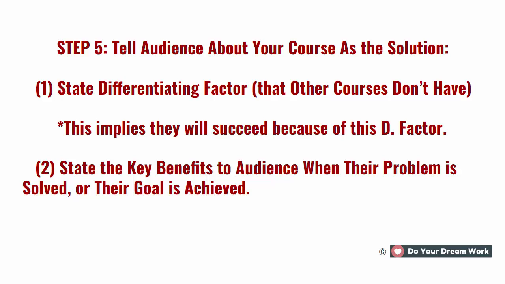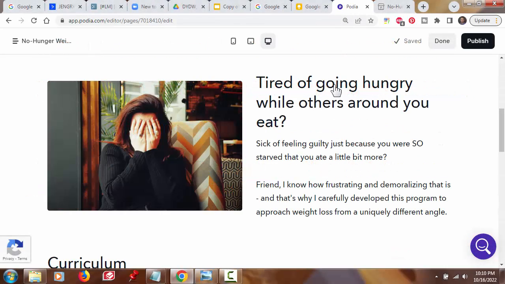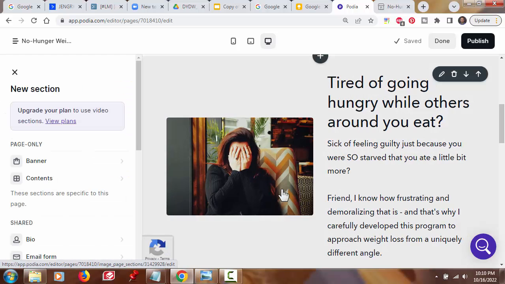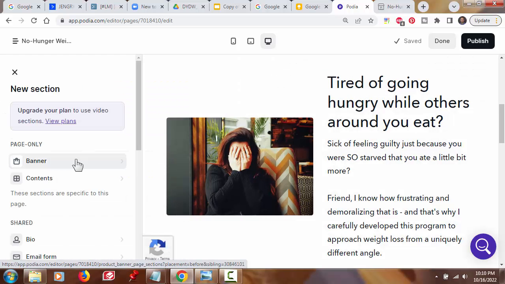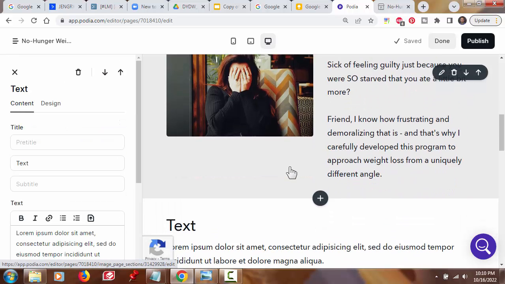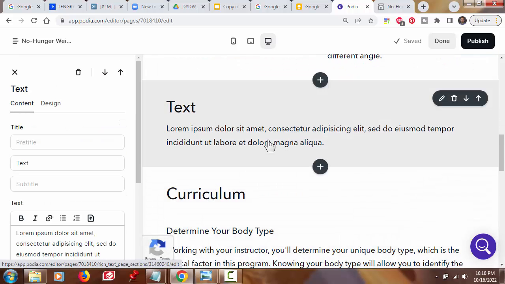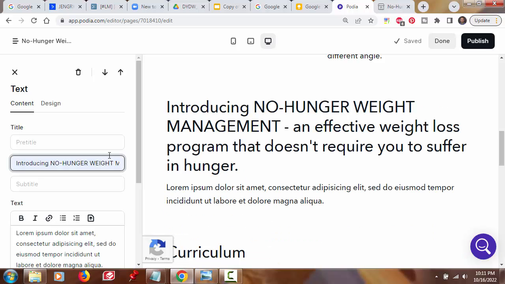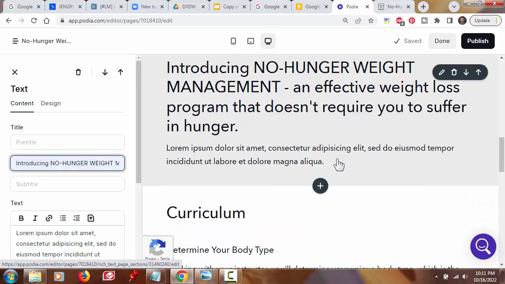So all right then, let's go and implement step 5 on the sales page. All right, let's go ahead and add a section underneath the section we just finished working on, plus symbol. And this I'm going to choose a text section because I want the focus to be on the words. And here's the text section. And I'm going to go ahead and enter in the text that I just said. All right, there's some default paragraph text. I'm going to remove that.